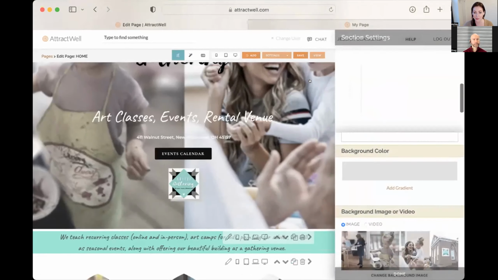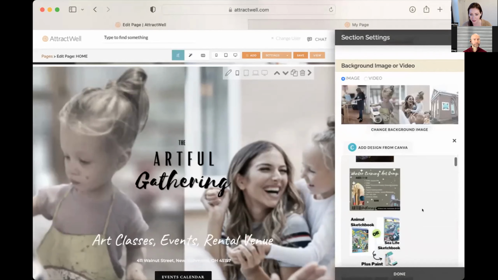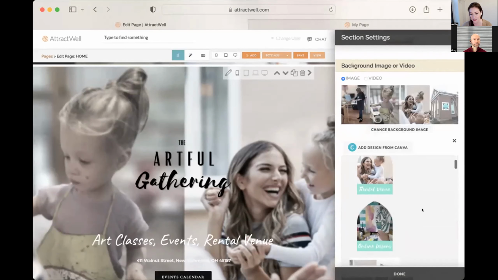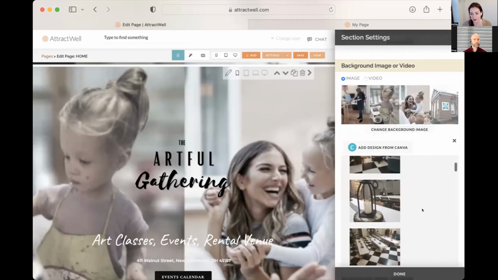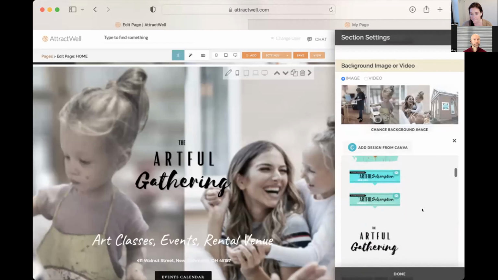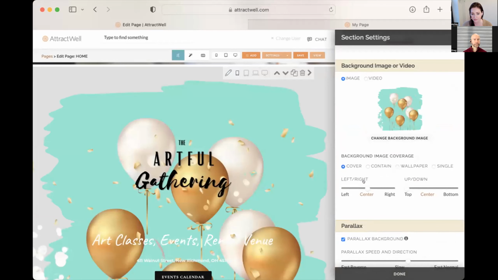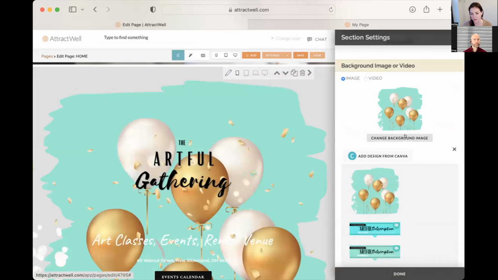All right, so we're going to edit the background. And let's see if Jessica has some different background images that we might be able to use here that could be good for this purpose. This one might be good, although I don't necessarily love it.